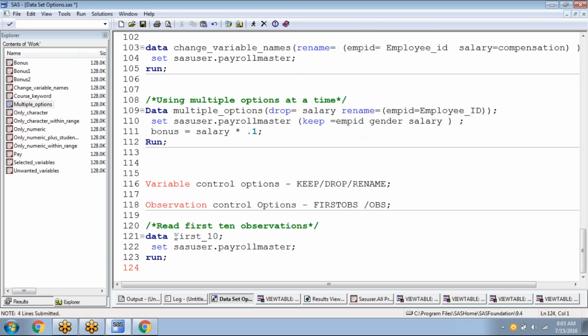Now see, I'm not writing any library name prior to this dataset name. If you observe, I'm not mentioning any library name. So if I don't mention the library name, what will happen? By default, it will go to the work library. Now you have to mention first OBS and OBS options only after the input dataset name.